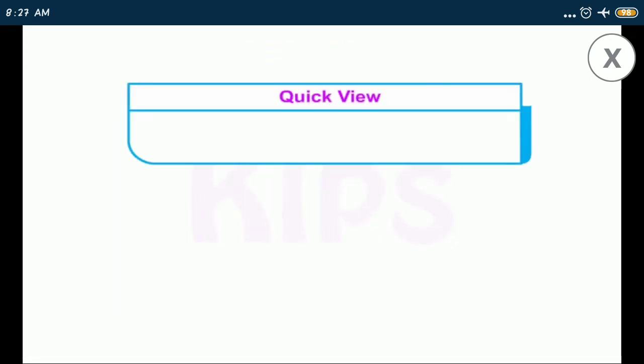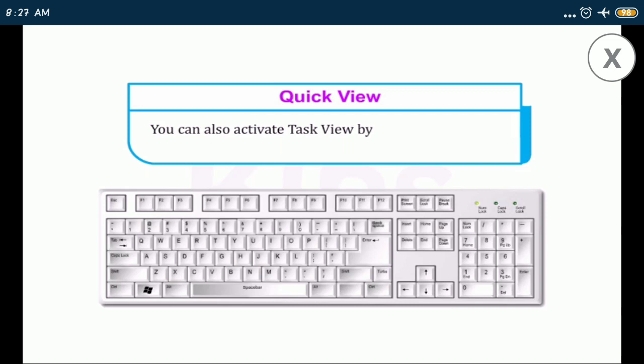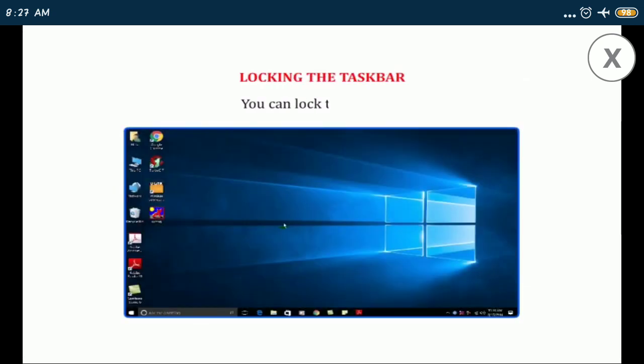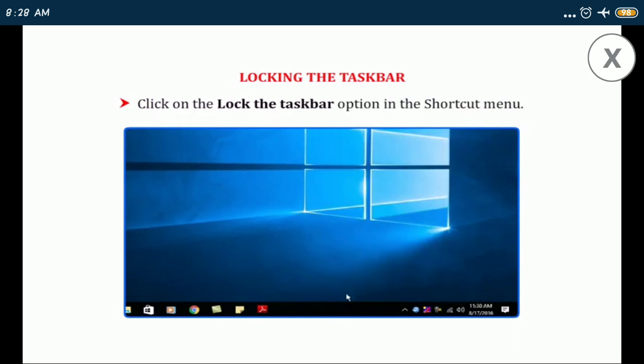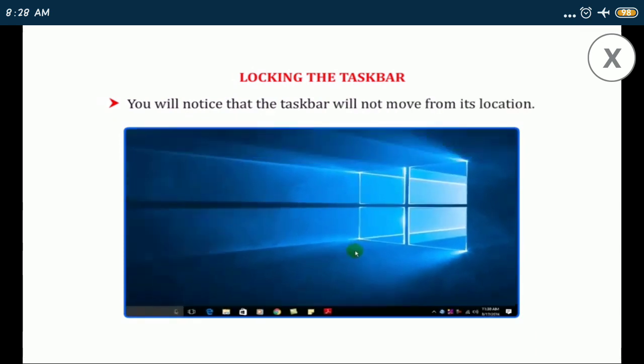Students, let's take a quick view. You can also activate Task View by pressing the Windows logo key plus Tab key on your keyboard. Locking the taskbar. You can lock the taskbar. That means it will not move to any place until you unlock it. Right-click on the blank area of the taskbar. Click on the Lock the Taskbar option in the shortcut menu. You will notice that the taskbar will not move from its location.